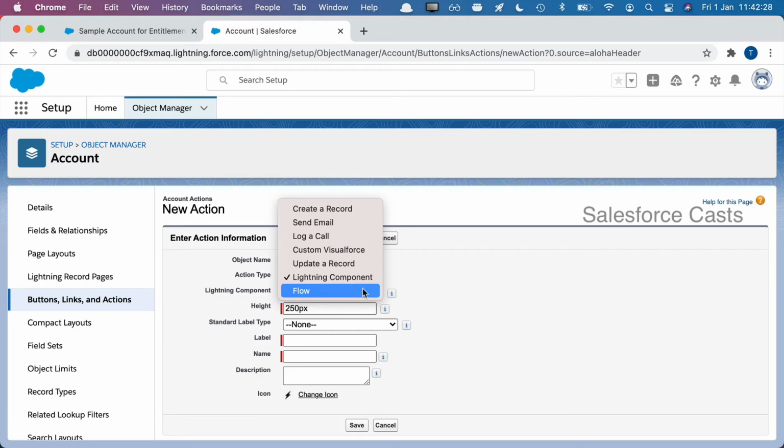Now, there's a catch here. The catch is this feature is in pilot, meaning you cannot spin up a pre-release org and you cannot test this feature out. You need to get in touch with the customer support team and you need to ask them to enable it, or you need to get in touch with your AE to get this feature enabled.